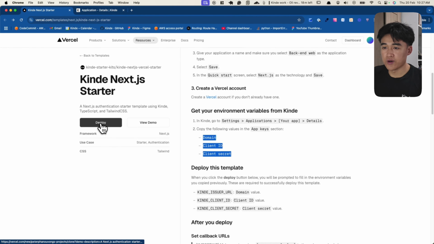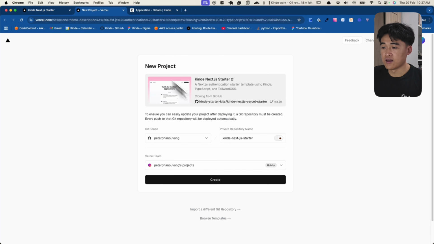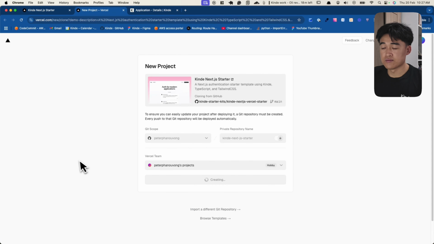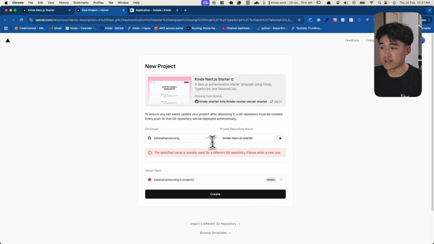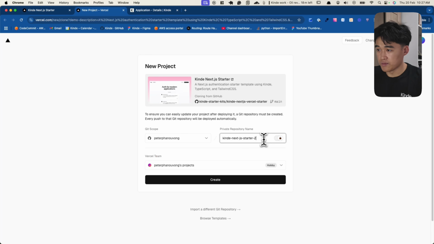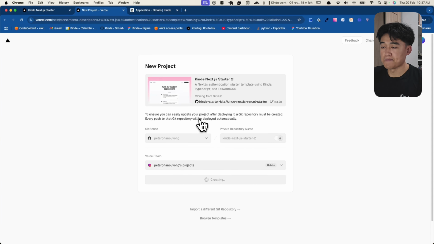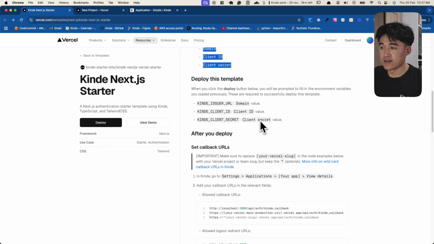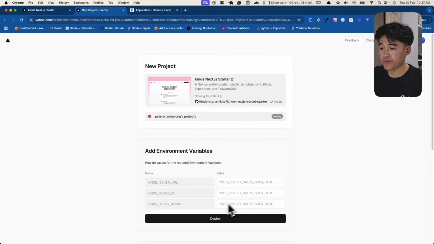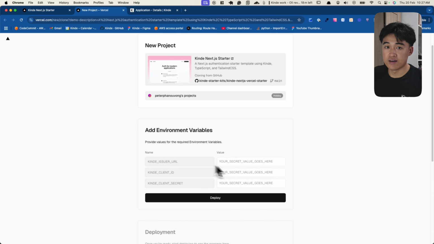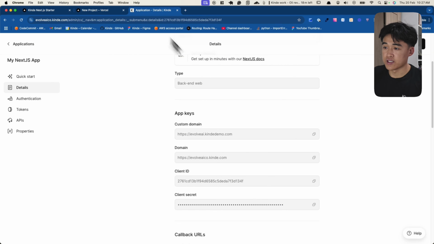Now we're going to click Deploy. I'm going to open this in a new tab so I can still see the docs. And then I'm going to click Create. Oh, looks like it has a name already, so I'm going to call it number 2, and I'm going to create that. Awesome. So I'm going to get my domain, client ID, and client secret ready. And they're going to ask for it here in this deployment of the template.